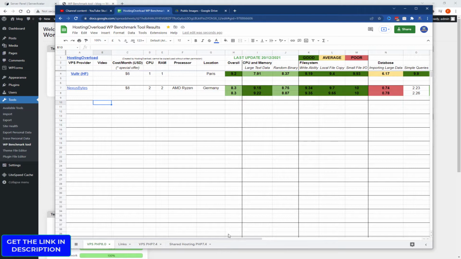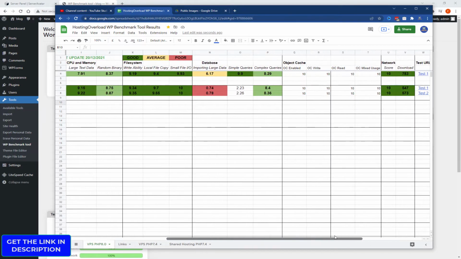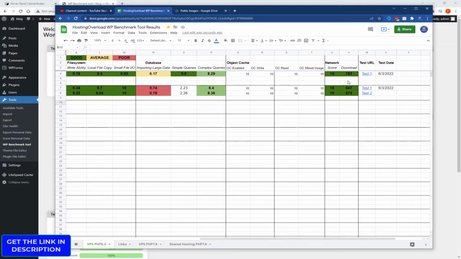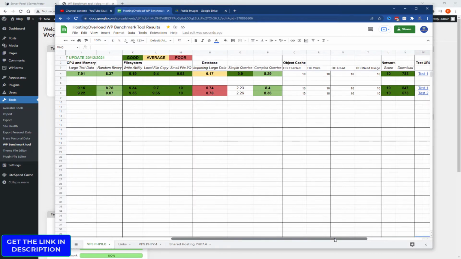That's in Paris. And that gave me the best download speed I've had, 783. Maybe I should change the shade of green, it's a bit too dark. But anyway, I need to do a couple more tests on that server.